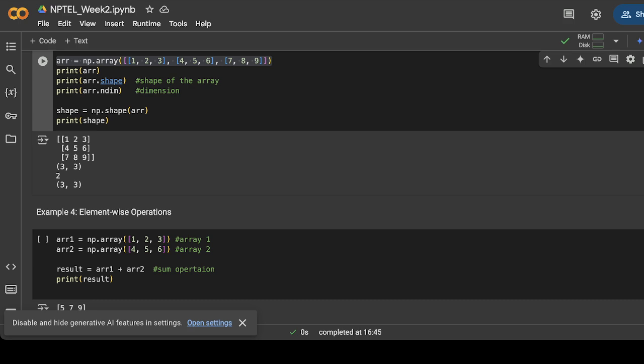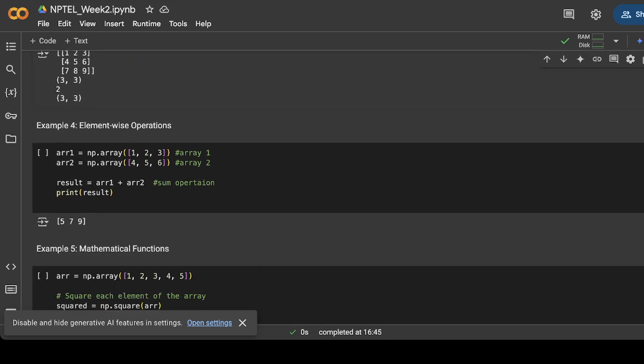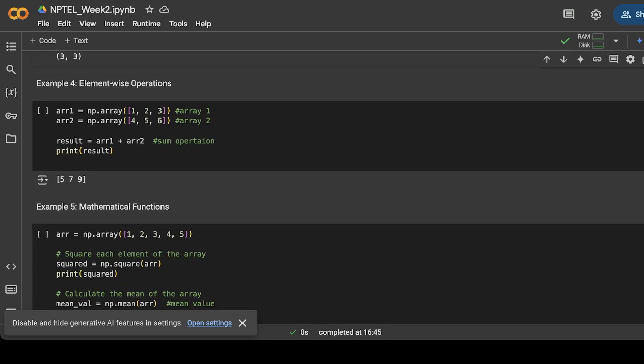This is one way to print the shape and dimension. You can also do it like this. I am defining another variable and writing np.shape of the array, and then print shape. This will also give you the shape. So you can use the np module, or you can just use array.shape. Both will give the same result. Now we'll go to the element wise operation with the array.